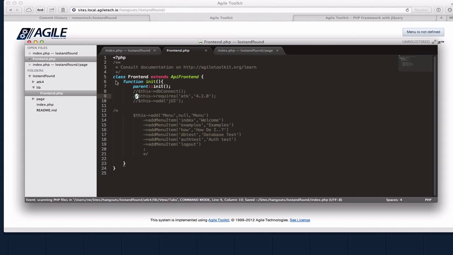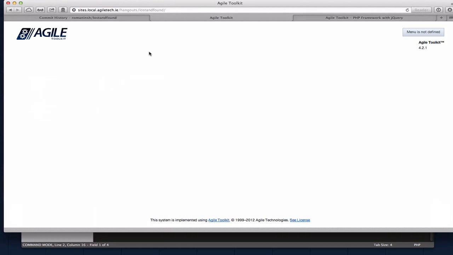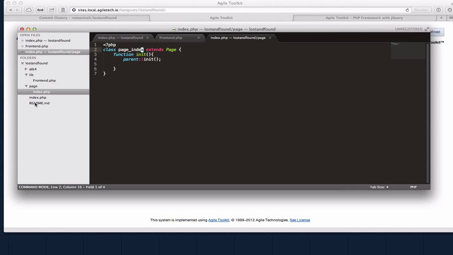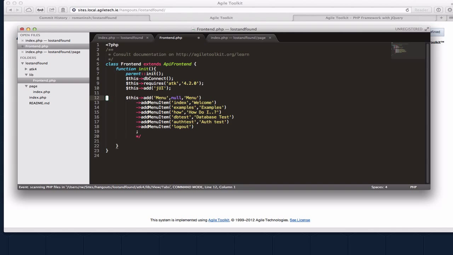And I also have a custom class called frontend. It doesn't do anything else from API frontend at the moment, so it is the default behavior. And I have created a file called index.php, again, which does nothing really. So this is what I have when I just start with Agile Toolkit. And before we start with the pages, let me just add a couple of lines here, which we will need. So I'm going to uncomment those.